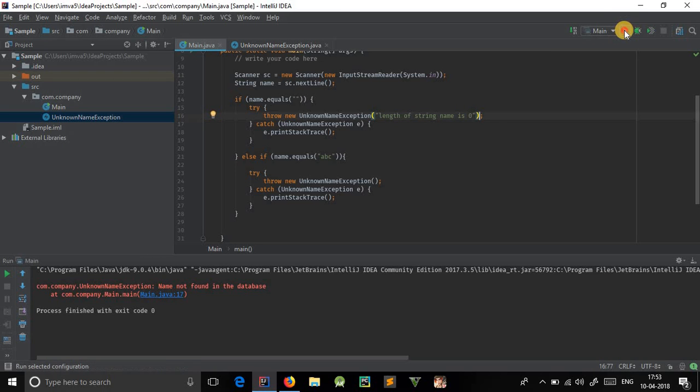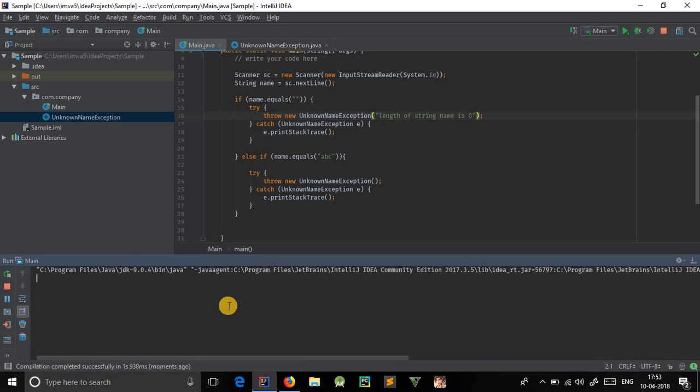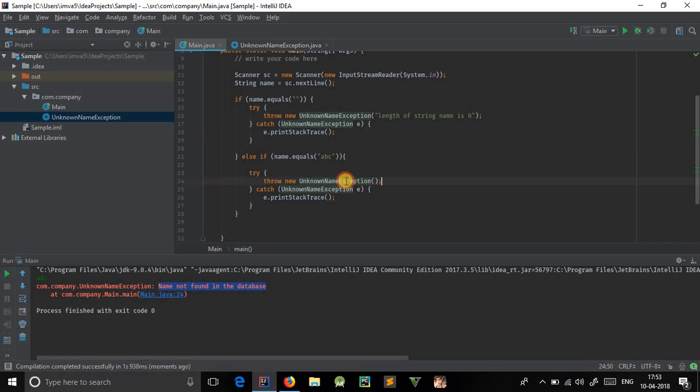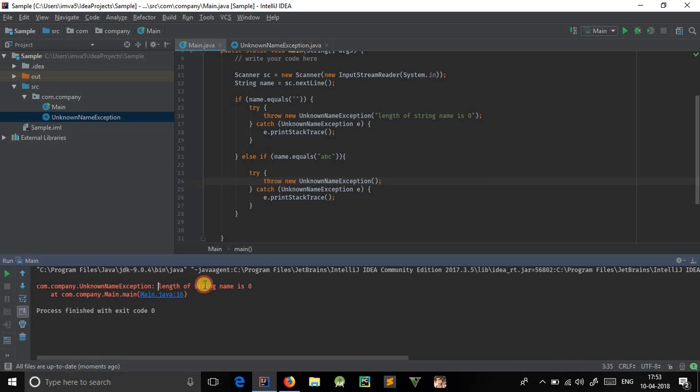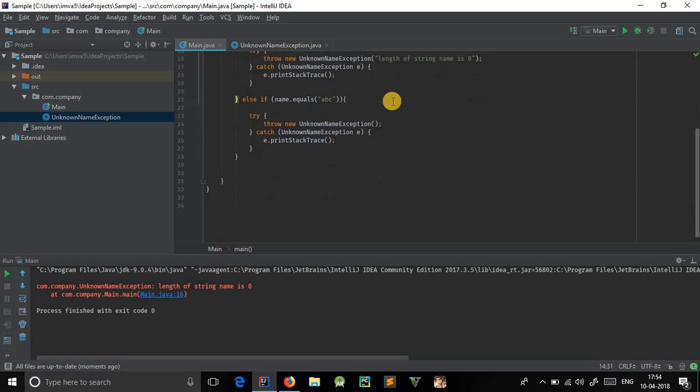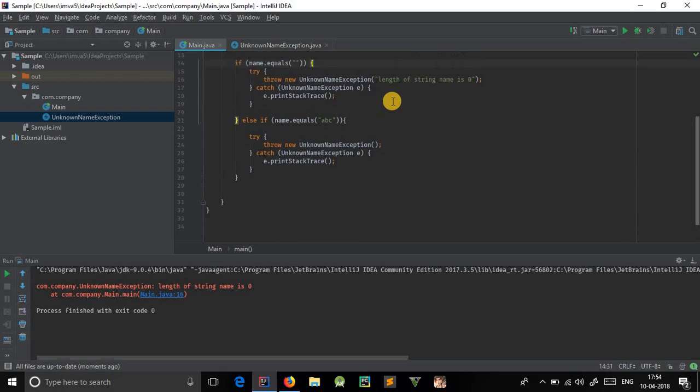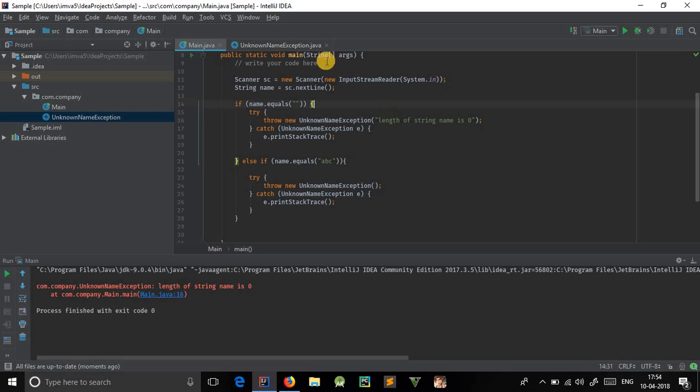Let me run this program. Now let me enter ABC. What will happen? Name not found in the database, because this runs and this has a default constructor. Let us run this again, and now I'll enter nothing. This shows me length of the string is 0. So this is the method by which you can create your own exceptions.